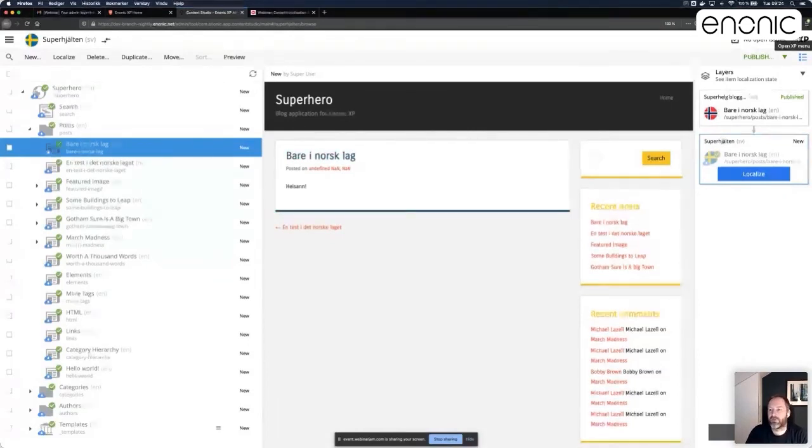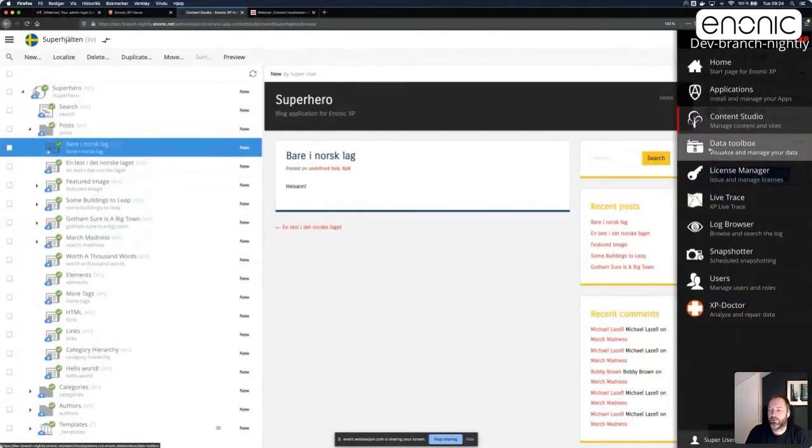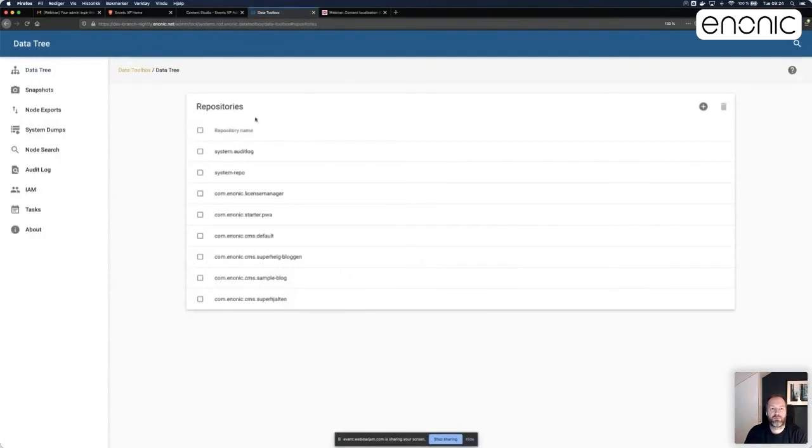So let's see what's behind the scenes to make this work. So I'll dive into Data Toolbox and go into Data 3. And what we see here is the CMS repos. The default repo, then this is the English one, Enonic CMS sample blog. Then there's this Enonic CMS Superhelt plugin, Enonic CMS Superhjelten. And as you can see, this is literally just separate repositories, and we have implemented logic that will sync the data between the different repositories. And each repository is working just like it used to.